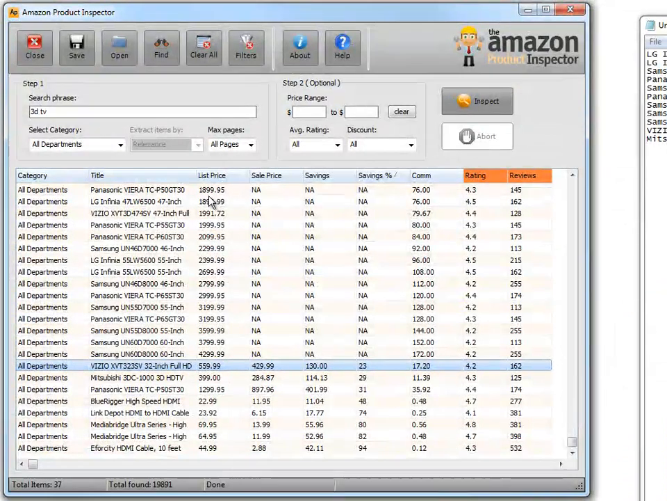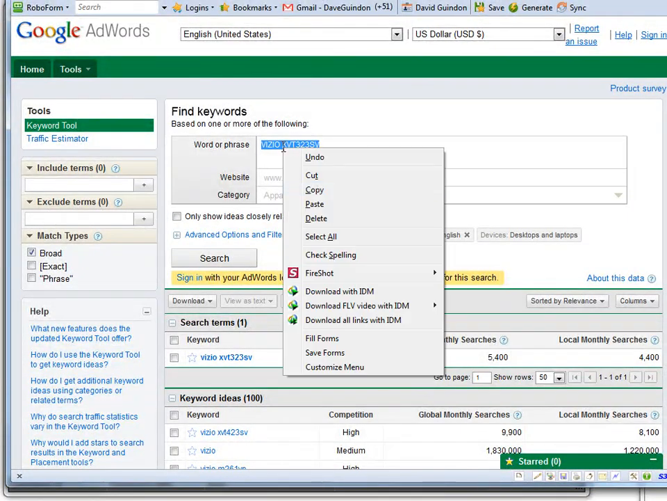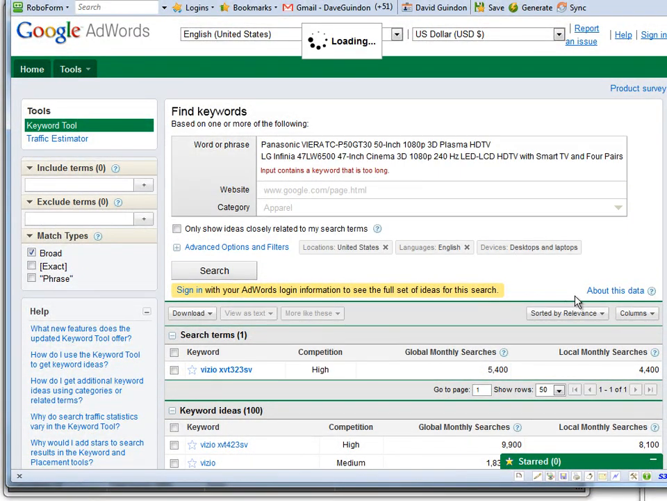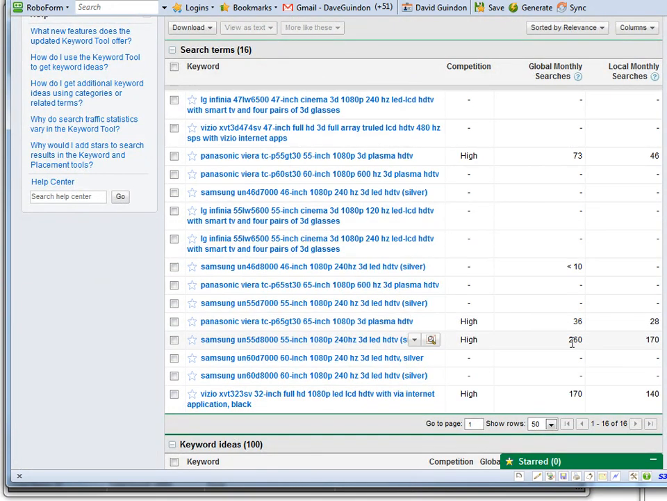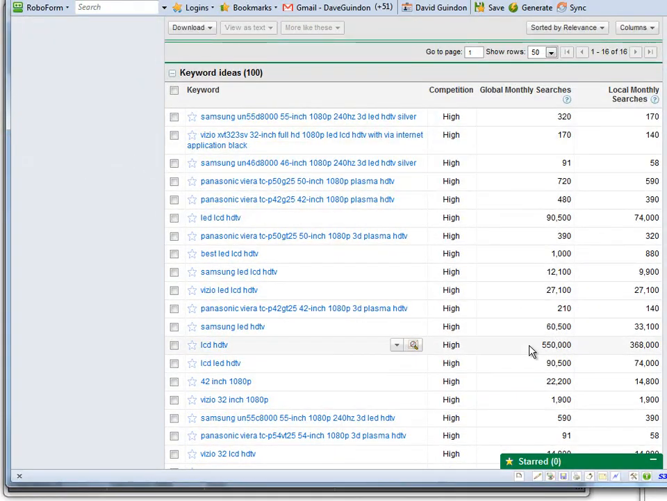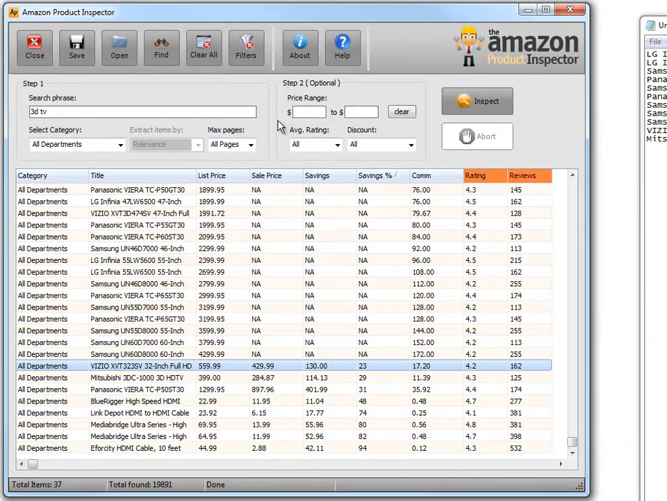Another thing you can do here, like say you want to select all of these, right click, copy all those titles, and go back to Google, paste those in there, and see what it brings back here. And this one could possibly be a good one. It gives you more ideas down here. So it's just a quick way of getting to Google, so we implemented that in there too. And of course, you can work with all these different features up here from step 1 and step 2.